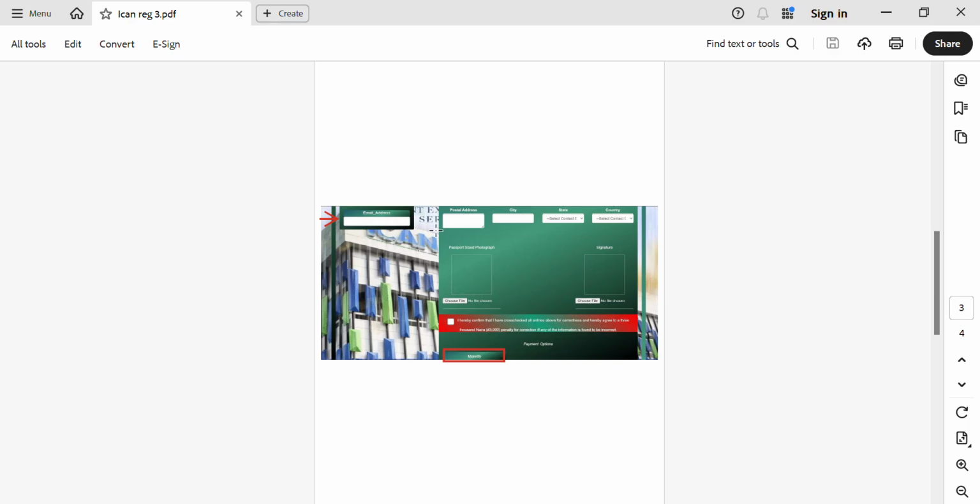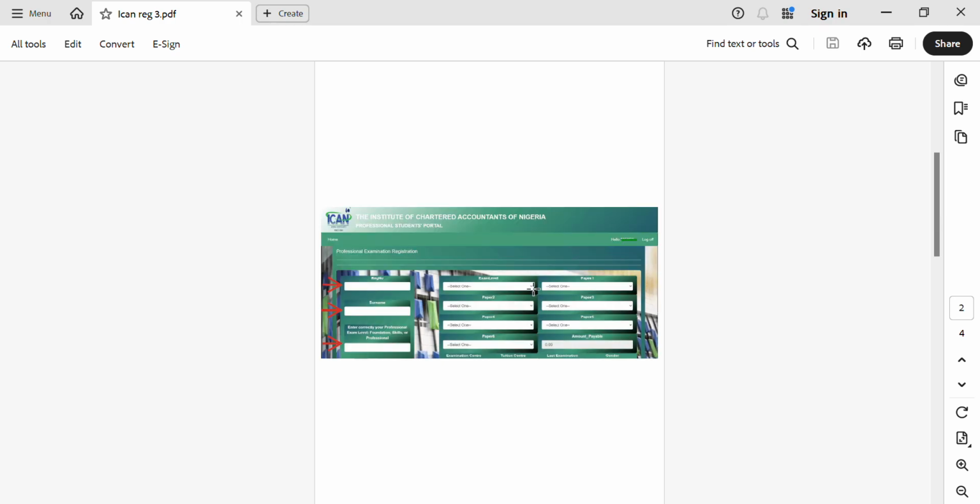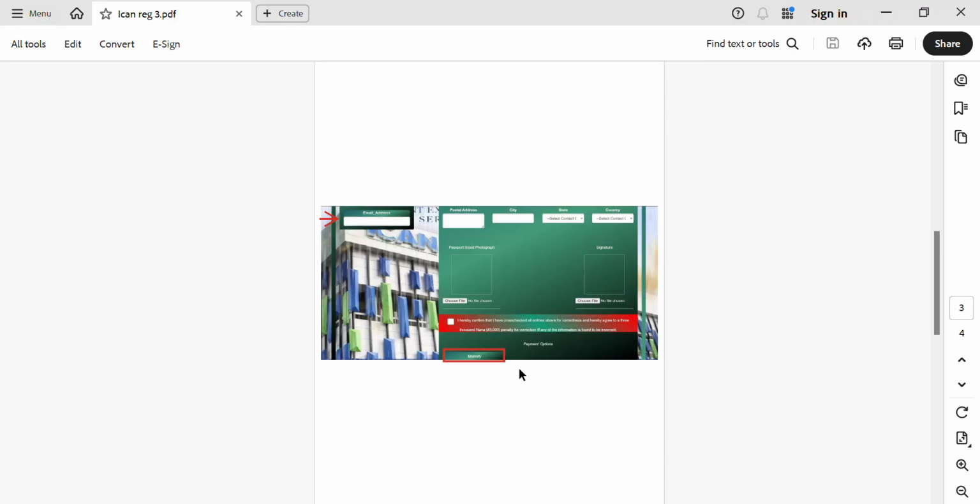Most of the time it will always end up being in your spam instead of your inbox. So make sure to check your spam, then copy it and paste it here, then click on submit. Immediately you click on submit, every other thing here will automatically appear: the number of papers you are eligible for, the amount you are going to pay. Then you just fill in your tutorial center and the exam center you would like to use. Those are just the two major things you will need to fill.